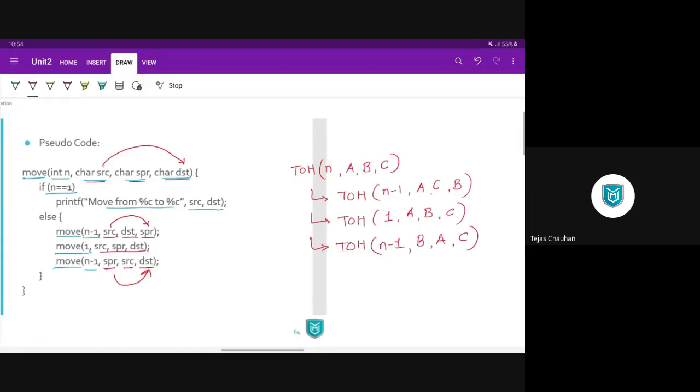Remember, sequence of this source, spare, destination, ABC does matter a lot here. Okay, so be careful while you are writing this source, spare, destination sequence. If you change that sequence, then you need to be careful when you are calling recursive function calls. You need to be careful.